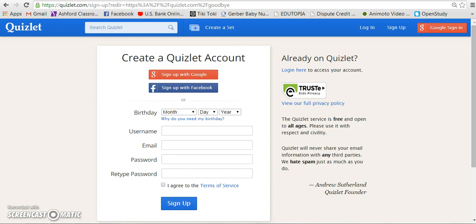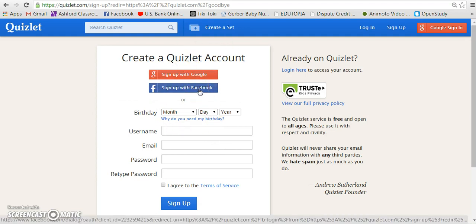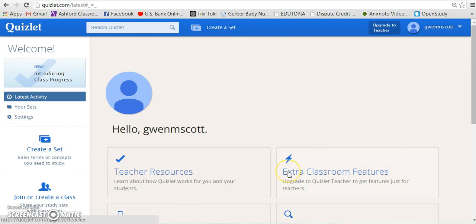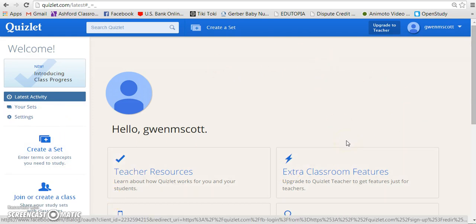You can accomplish this by signing up through Google, Facebook, or your email address. Depending on which method you choose, you're simply going to click the corresponding link and follow the prompted instructions. When using your Facebook, for example, you're going to go ahead and click on Facebook and hit OK. So you're automatically logged into Quizlet through your account.